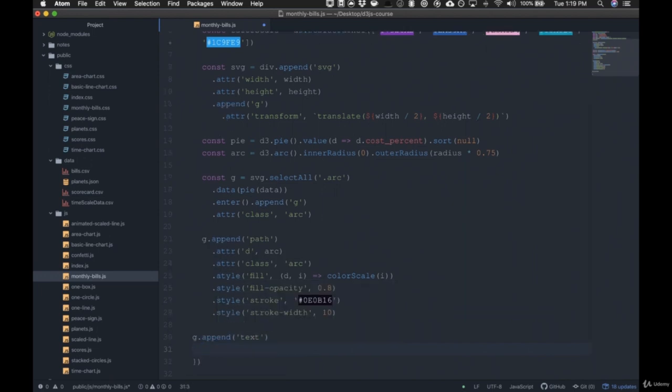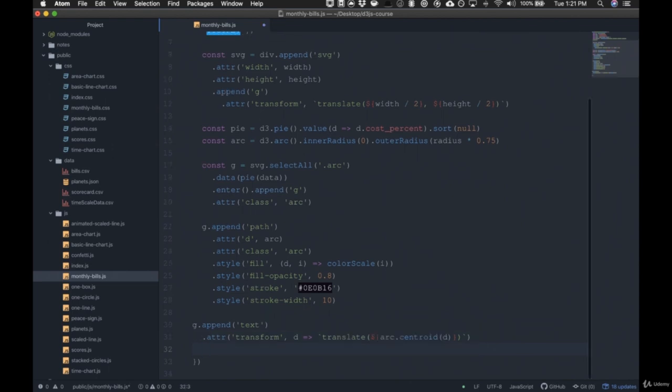And what we're going to do is transform the positioning based on something called centroid. So we're going to set the transform attribute, and we're going to translate it. So we have the data that we're going to get our centroid from, translate, and what we're going to do is get our arc generator and call a function called centroid. And this gives us the center of that arc. Okay, so now that we have that, let's set the text itself.